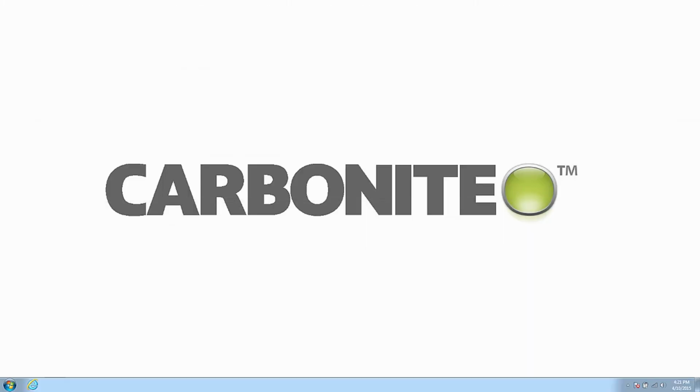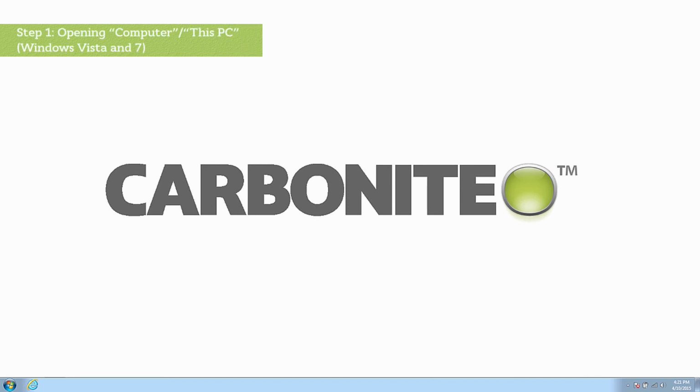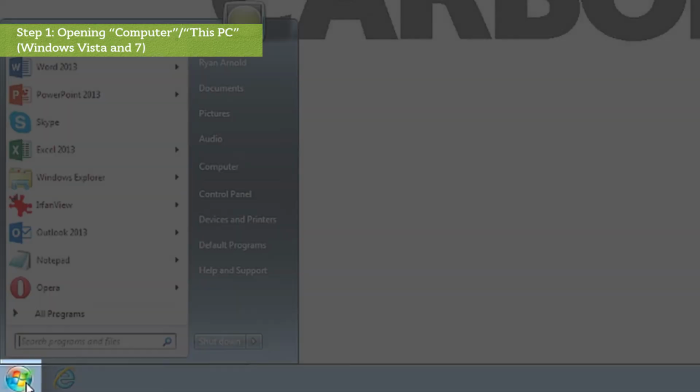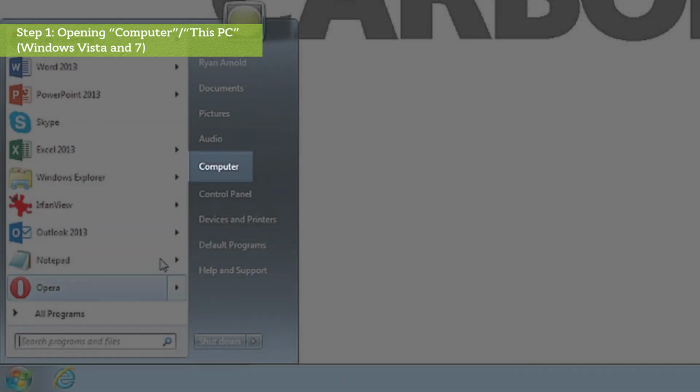Mapping drives can be done in many versions of Windows, but the steps look a bit different depending on the version. They all begin with navigating to a specific location on your computer. In Windows Vista and Windows 7, you can click the Windows Start button in the taskbar, then click Computer.